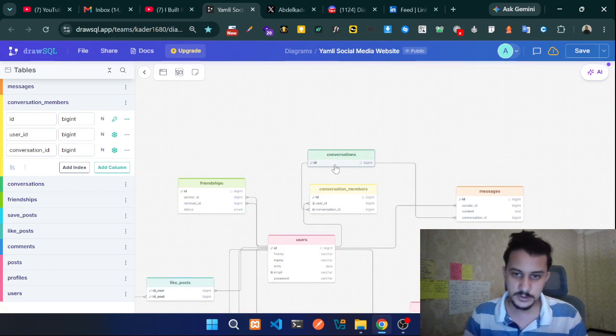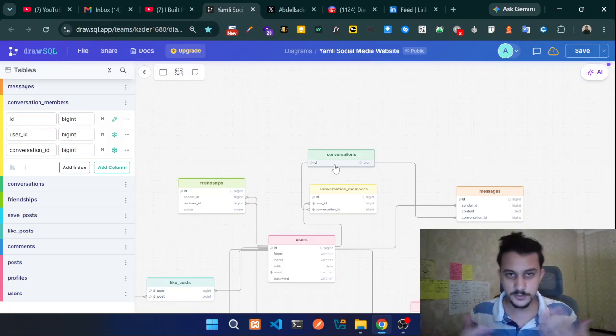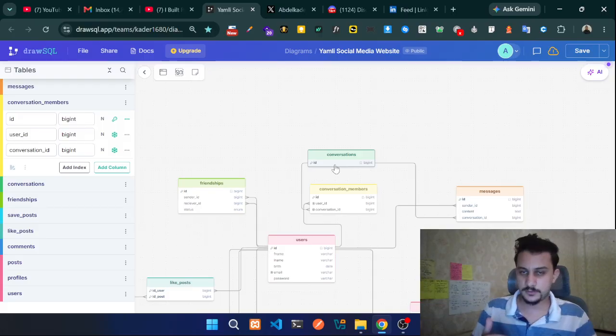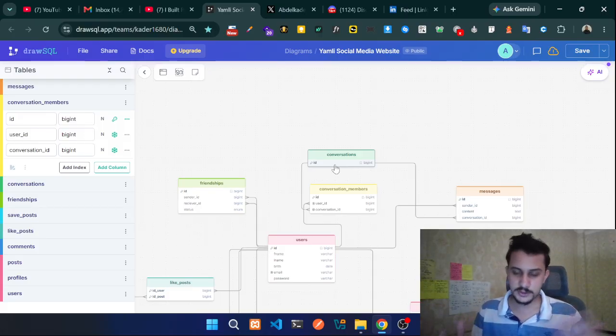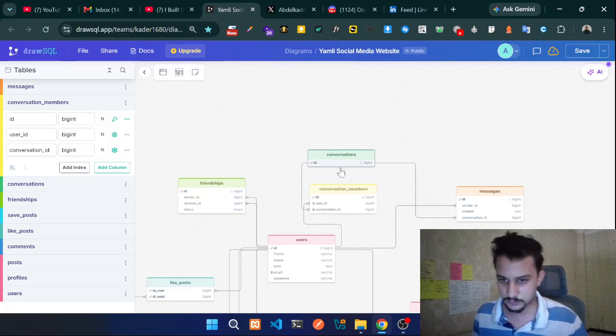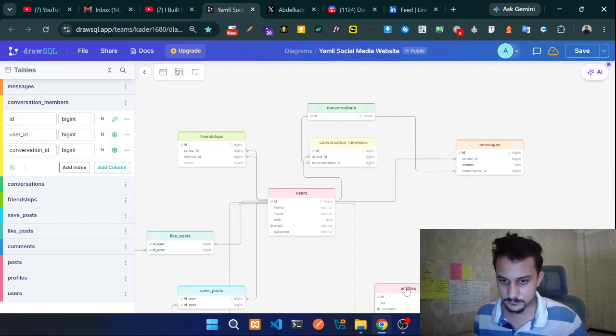Now the next feature is about the groups. Before we jump to design the group, we think about the relation. The user can join one or more groups, so the relation is one to many, but the group itself can contain more than one user. So the relation here is many to many. So we want to create another table.